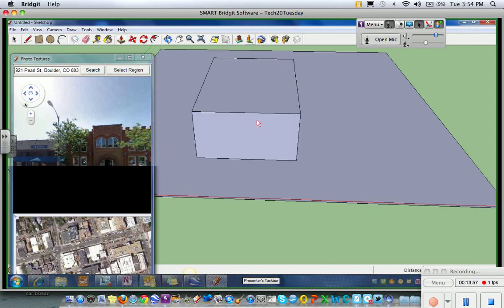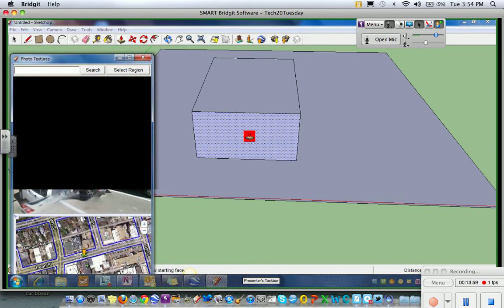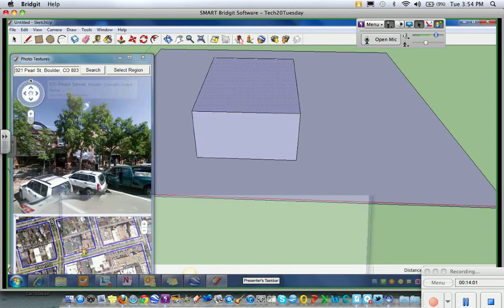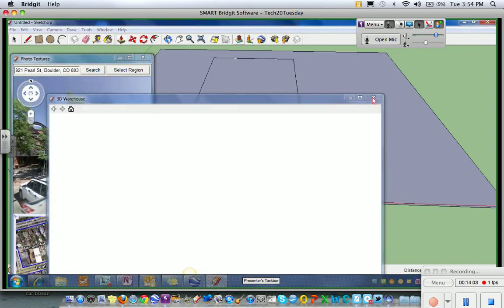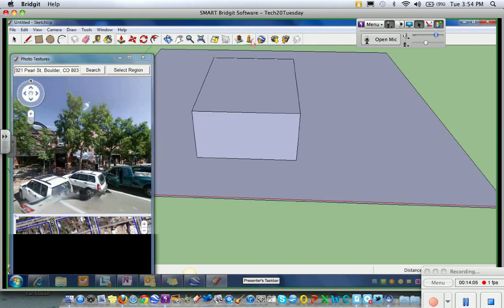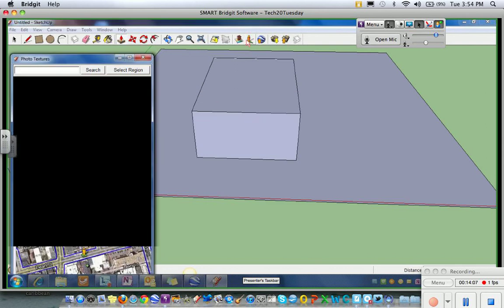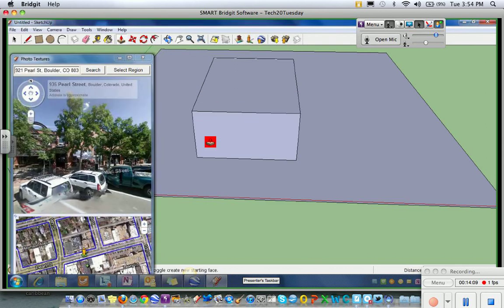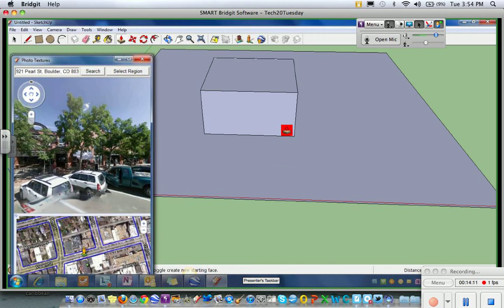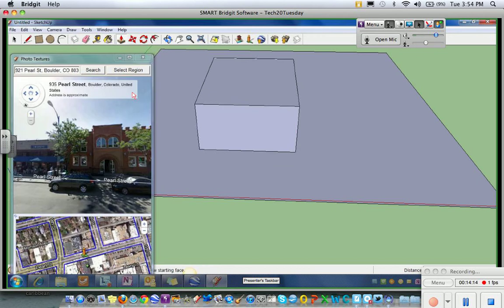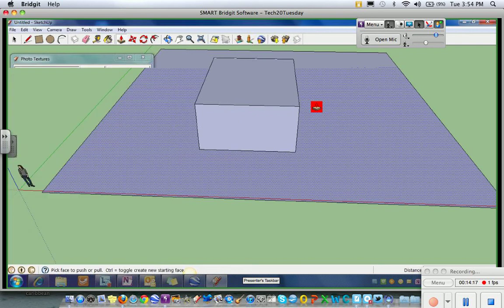Oops. Okay, there's the face. Anyways, you get the picture. I'm just shooting all these different buttons now. Anyways, you get the idea that you can get different pictures on there.